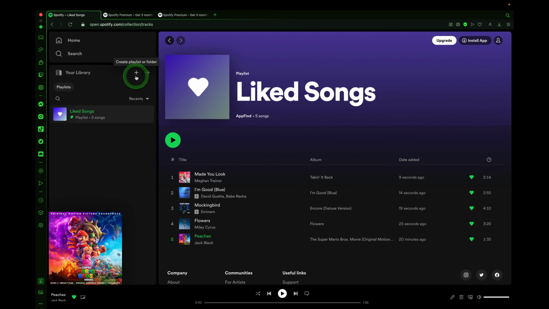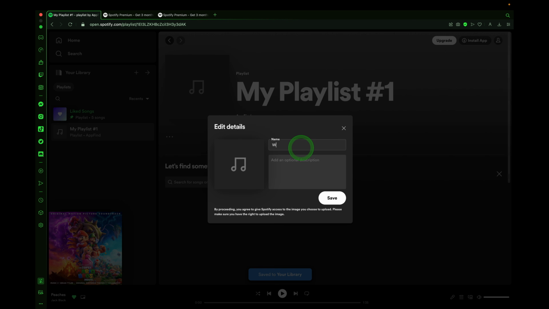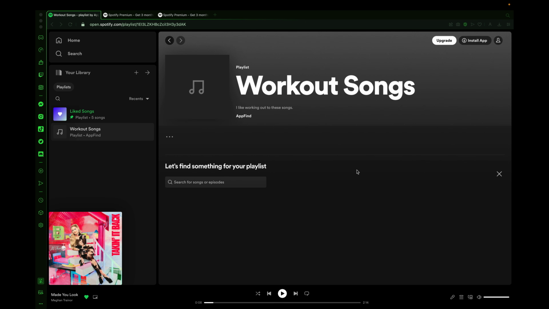I can add a new playlist or new folder just by pressing the plus button right here in my library. So we'll go ahead and create a new playlist, and we'll call this playlist Workout Songs. And then I love working out to these songs, and then hit save. Now that we have this playlist Workout Songs created, it makes it really easy to find songs to add to this playlist because they've got a search box right underneath it at the very bottom here.